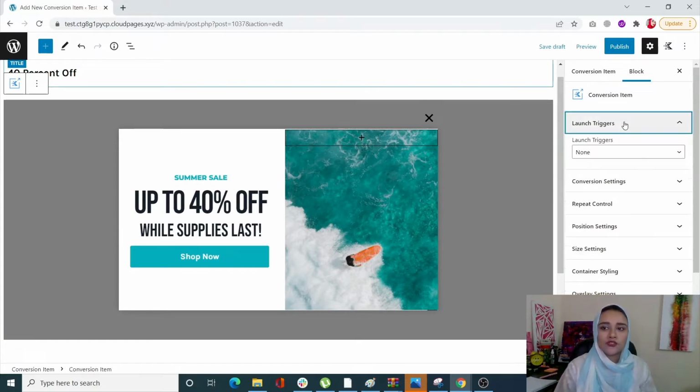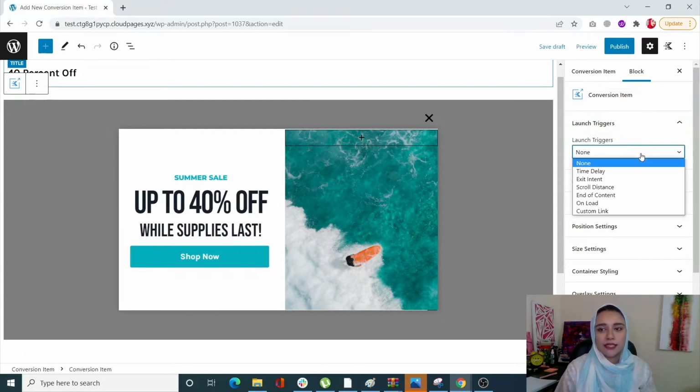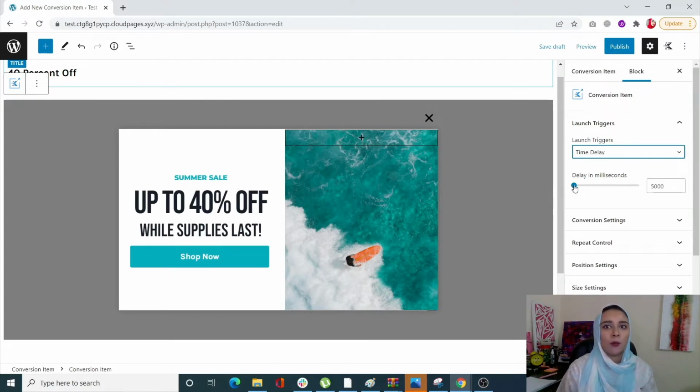Our launch trigger means when, or on which action, you want your pop-up to appear. I can choose time delay, which means I want my pop-up to appear after 3 seconds or 4 seconds. So I can have maybe 3000 milliseconds, which is 3 seconds, or I can have it on 5, whichever one is okay with me.